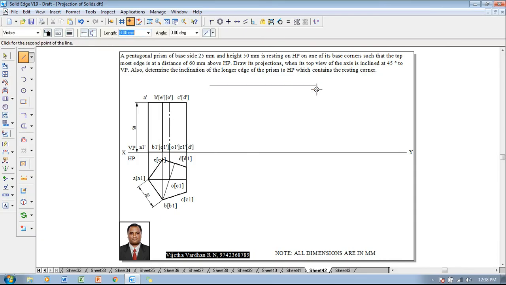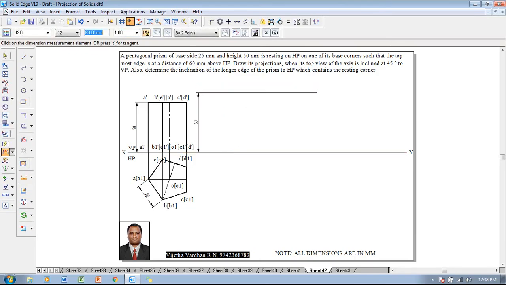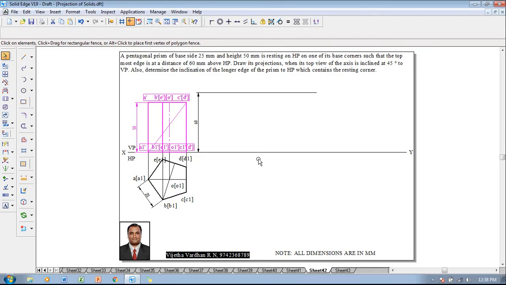Now using a line command, one can draw a constructional line like this, whose distance above HP is supposed to be set as 60 millimeter. And then we know that A1 dash to C1 dash line, whatever the inclination, now let me join that. Now this is going to be the required diagonal of this rectangle, which is at a height of 60 millimeter, that is C dash D dash should be shifted to a height of 60 millimeter. Now let me show you how to do the same, for which one has to select the front view properly like this, selecting all the annotations.